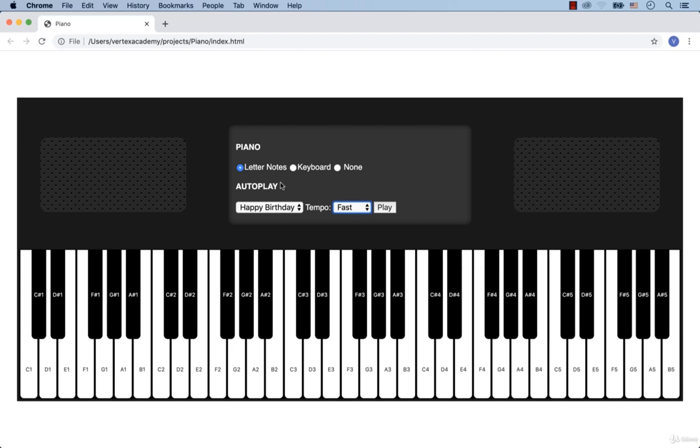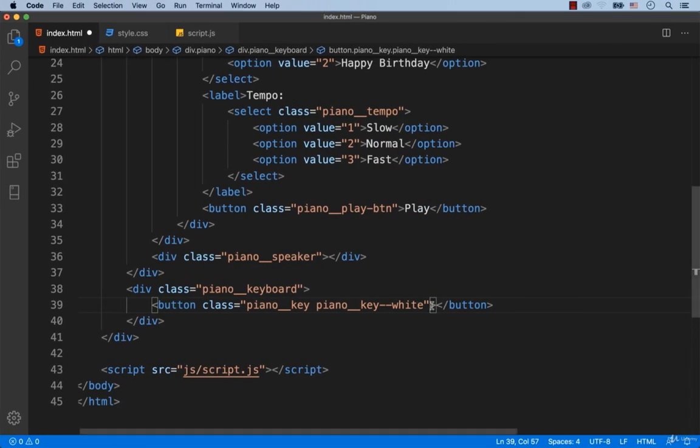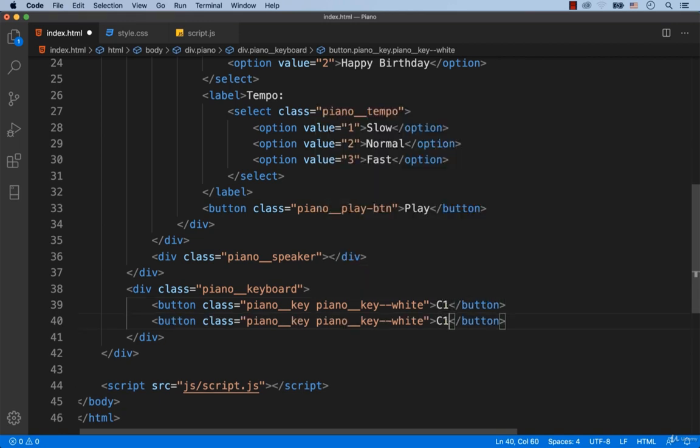Well, the option Letter Notes is selected. That's why on the white keys we see the text C1, D1, E1, and so on. The letter represents the musical note and the number is the octave. For instance, this key is for the musical note C of the first octave. So let's set C1 as the text of the white key. Let's create another button with the text D1.